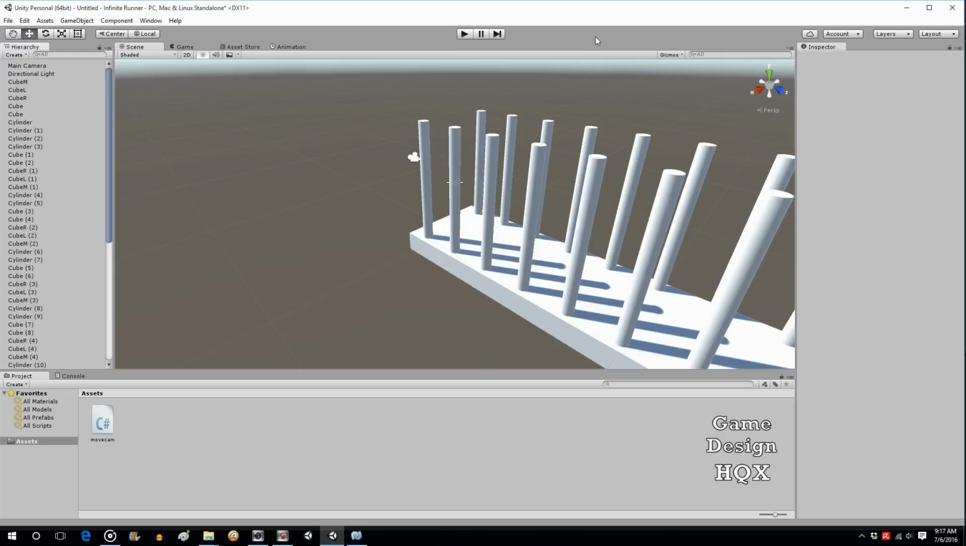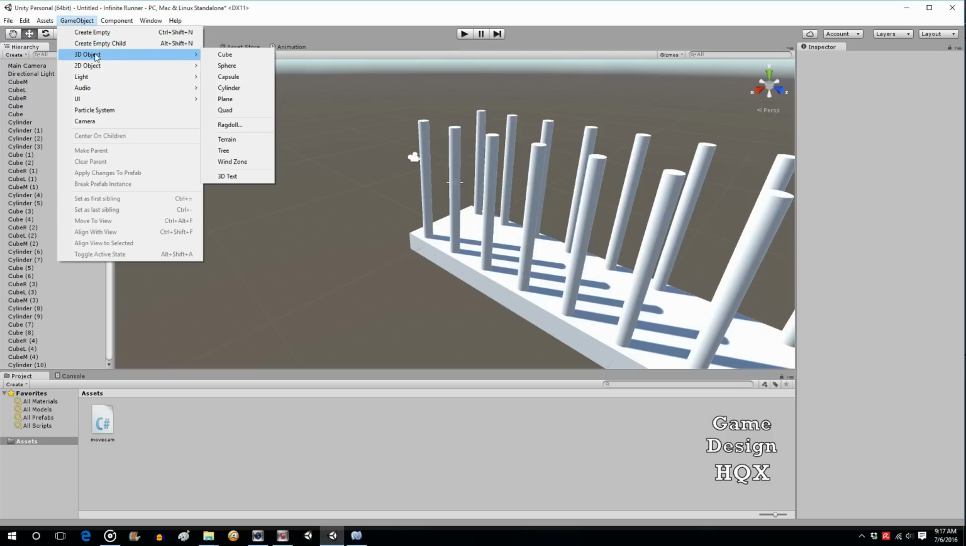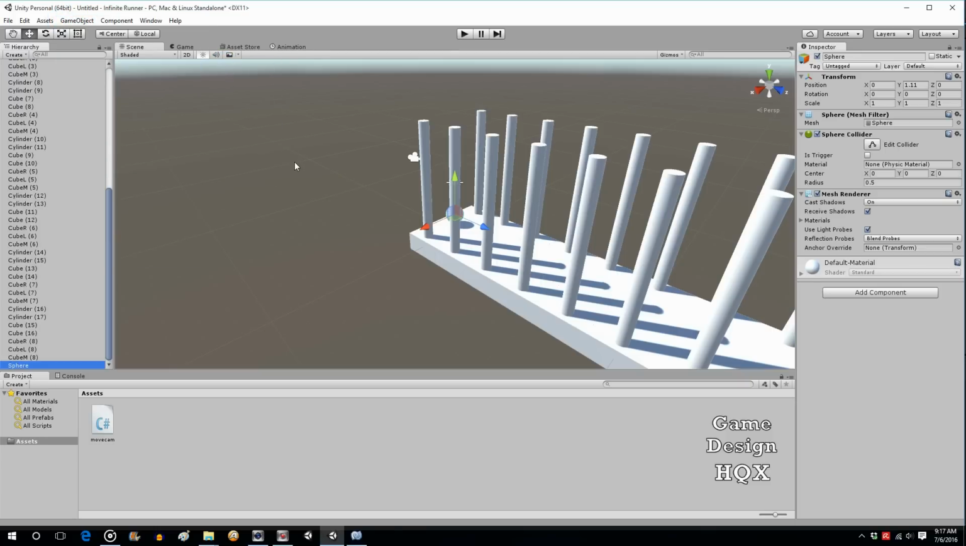Okay, so picking up where we left off, we're now going to add the player character. So let's go to Game Object, 3D Object, Sphere. So once again, we're using placeholder graphics. Just move that up to the top.